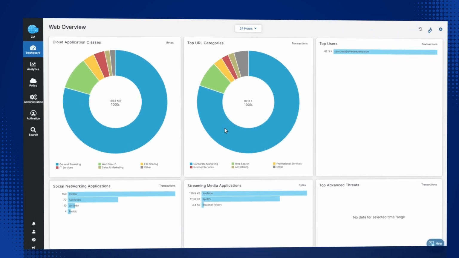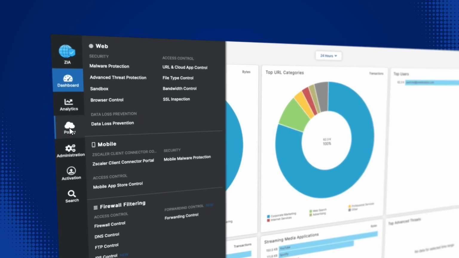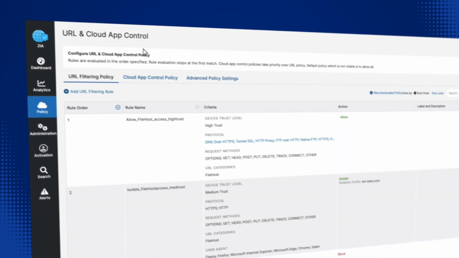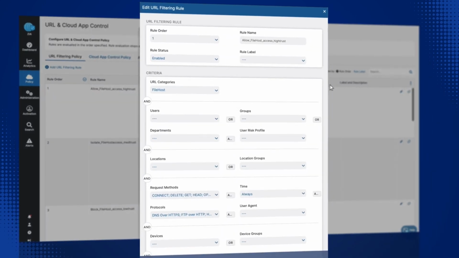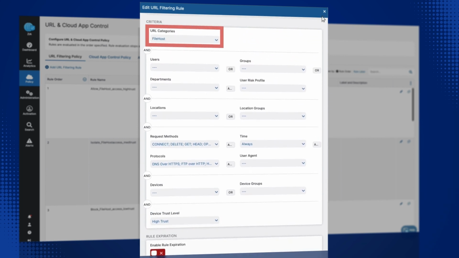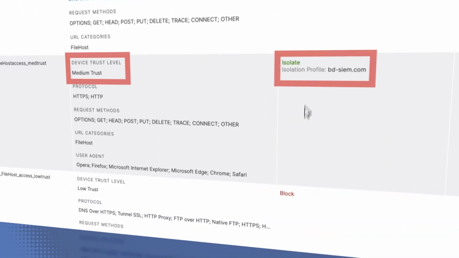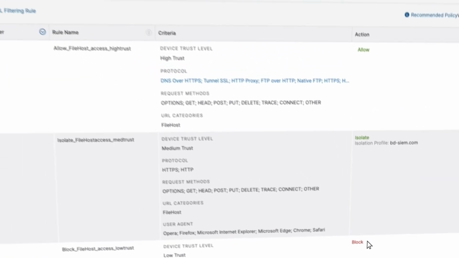From the ZIA admin portal, we'll click Policy, and then, under the Access Control section, URL and Cloud App Control. Here, we've configured three URL filtering rules in a top-down order. As you can see, in the high-trust scenario, when device trust meets high-trust criteria, access is allowed for the file host URL category. We've also configured two other rules to display caution for medium trust and block access for low trust.